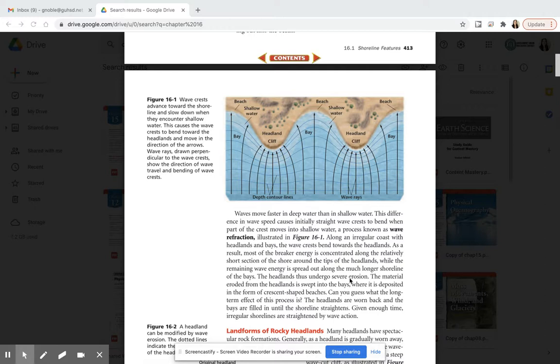As a result, most of the breaker's energy is concentrated along the relatively short section of the shore around the tips of the headlands, while the remaining wave energy is spread out along the much longer shoreline of the bays. The headlands thus undergo severe erosion.